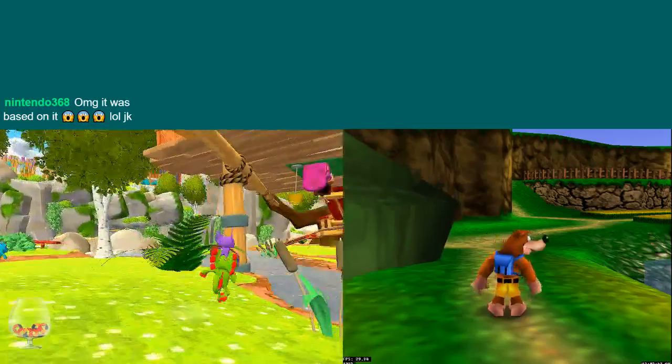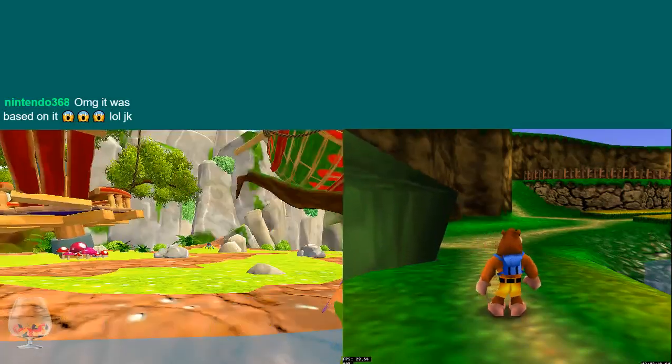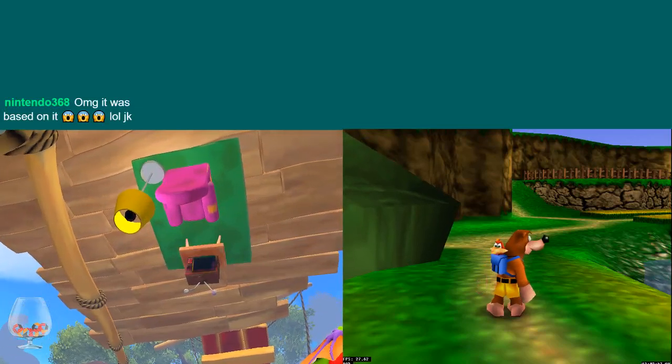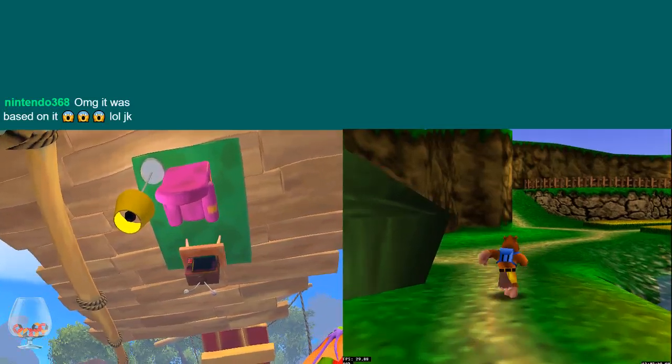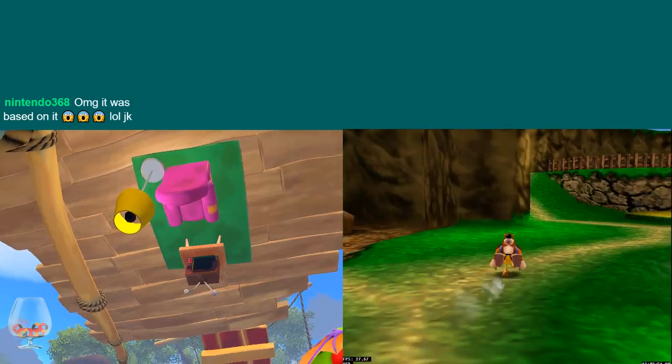So this is pretty much their house. They live here. I mean, obviously not Yooka, but Laylee lives there. We're gonna see in Banjo.